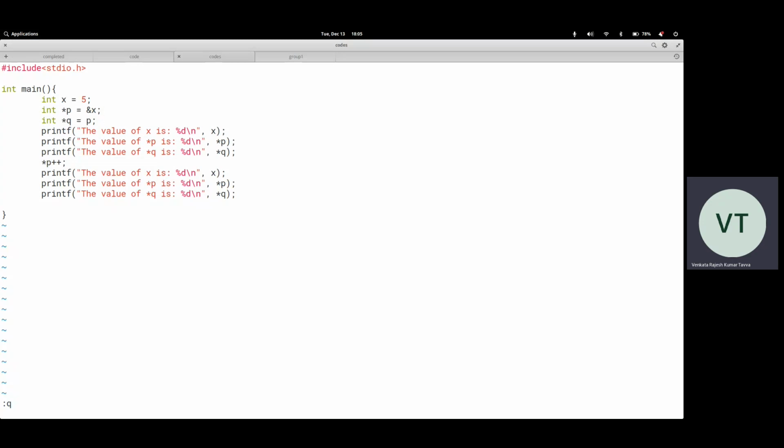First p plus plus will happen. So it is going to a new memory location. Now it is no longer pointing to x. Q is still pointing to x. P is no longer pointing to x. It is going to a new location. We don't know what is the value in that new location. It will try to print the value in that location. Okay. So x will be 6. No, x will not be 6. X will be 5. Star q will be 5. Star p will be some random number.